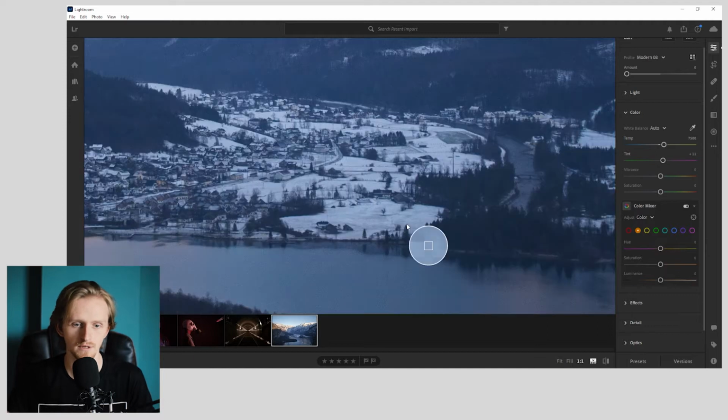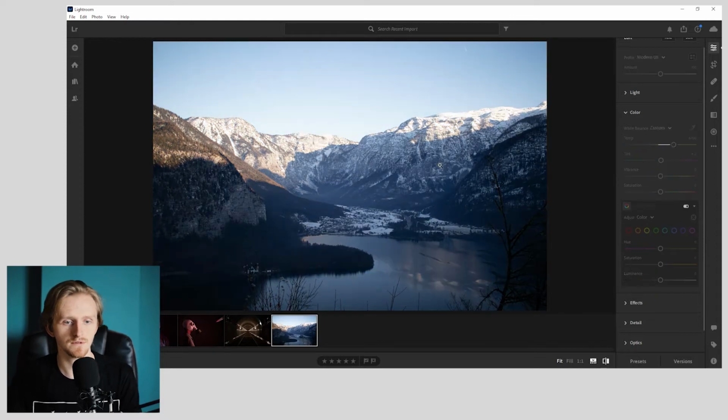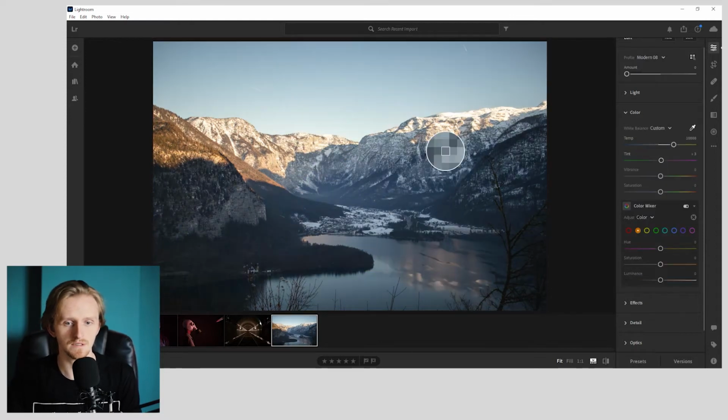Maybe if I just color pick that white, how's that looking? That's pretty all right. I think it's a bit too warm. So obviously there's snow. Maybe if we do 10,000. So that's what we've gone to straight away. Brings back some of the detail along the ridge line.